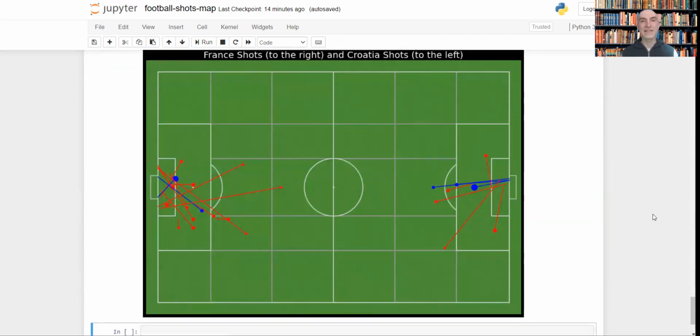So basically that's it for today. That's all I want to show you on how to draw a pitch and visualize shots on that pitch. I hope you like this video.